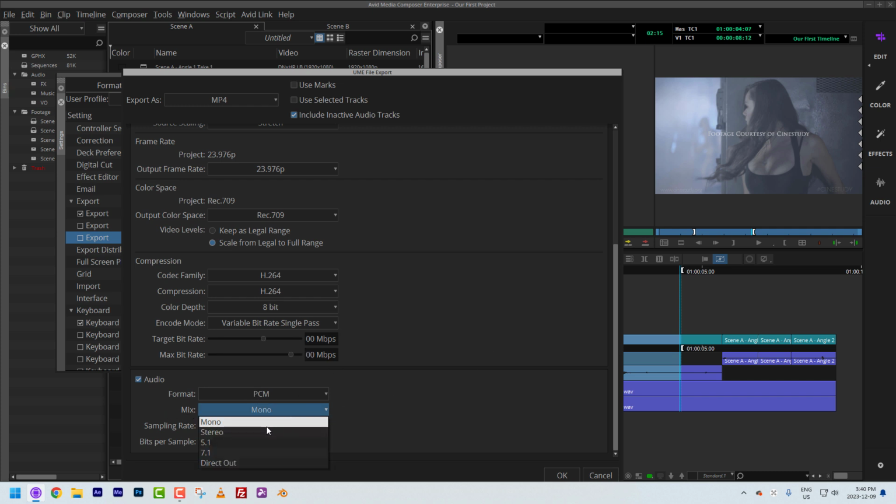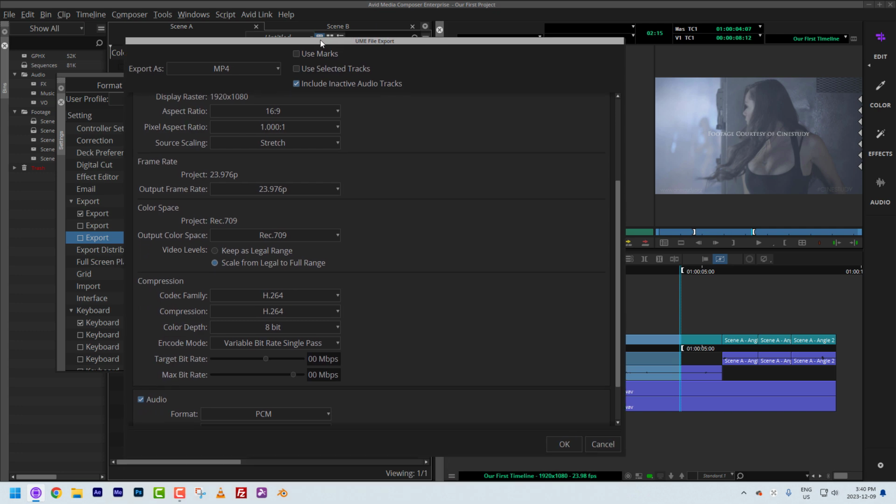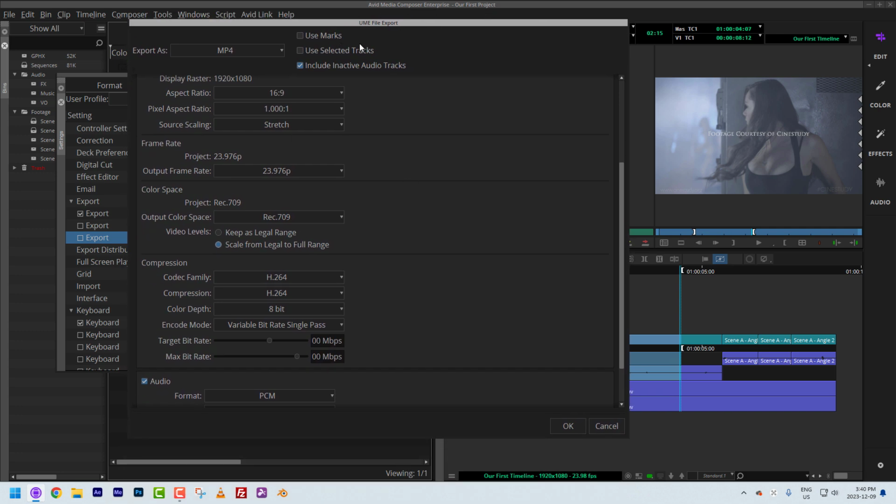Again, in our case, we want it to be stereo. And what I'm now going to do is simply come up here. Let's just bring the window up here. You'll see there's our Universal Media Engine.